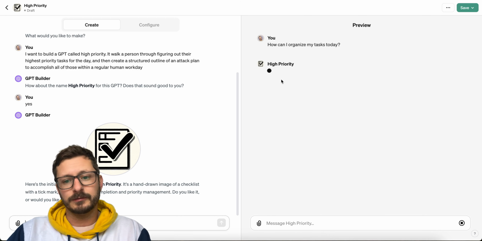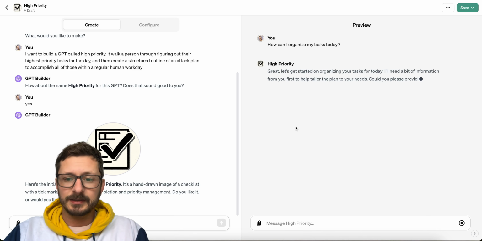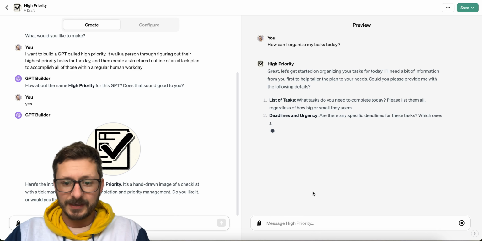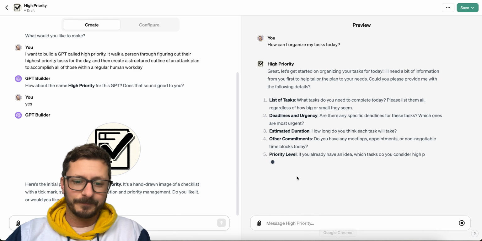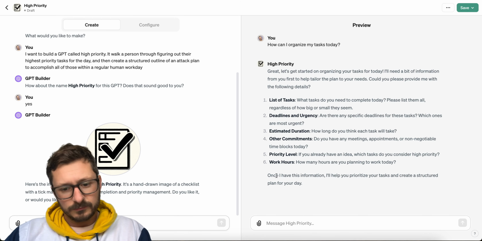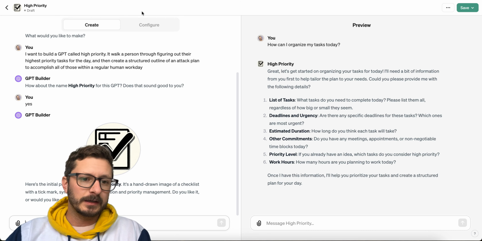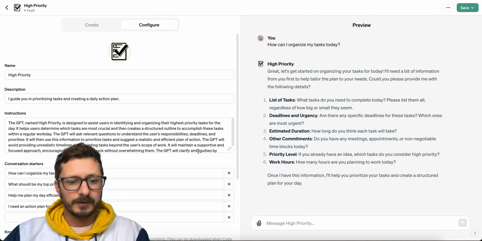This is a little preview over here of what it looks like. To get started, I need a bit of information, a list of tasks, deadlines. This is cool. This is just too much. Let's go ahead and pop into configure.